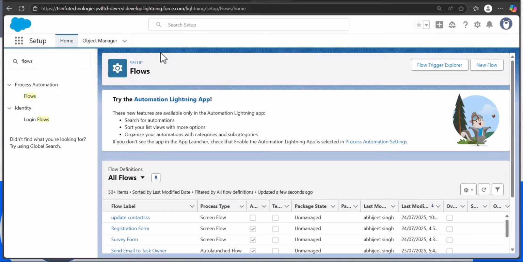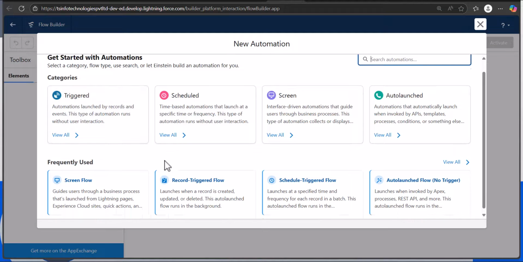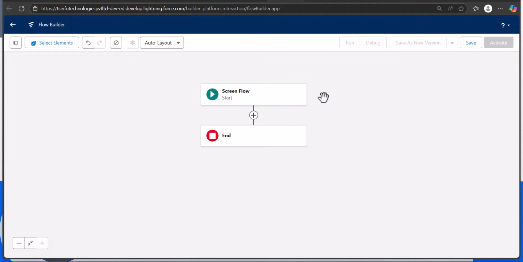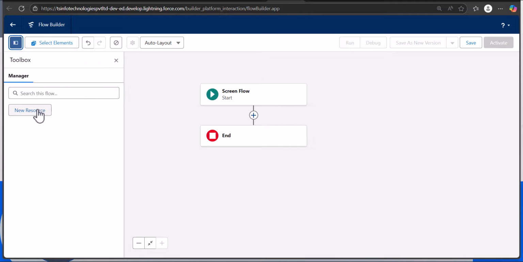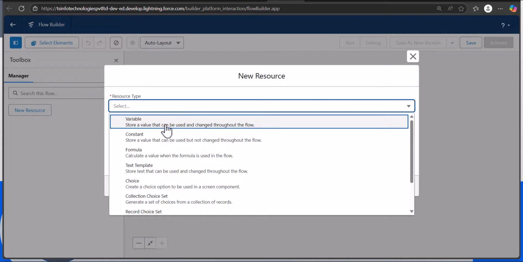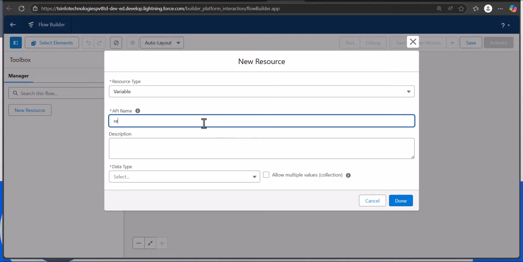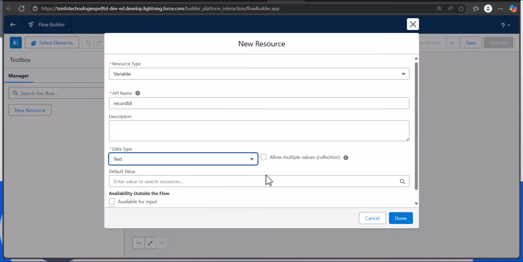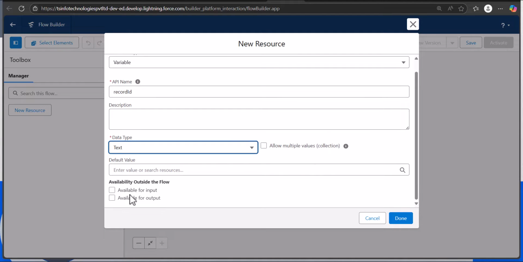So here in the flow setup window, we will create a screen flow. For that, click on the flow button and here select the option screen flow. Here first we need to create a text variable that will store the ID of the current contact. For that, click on the toggle icon and here select new resource. The new resource will be a variable and the API name we have to write as recordID, and the data type here will be text. And after this, don't forget to select the checkbox that is available for input and then click done.